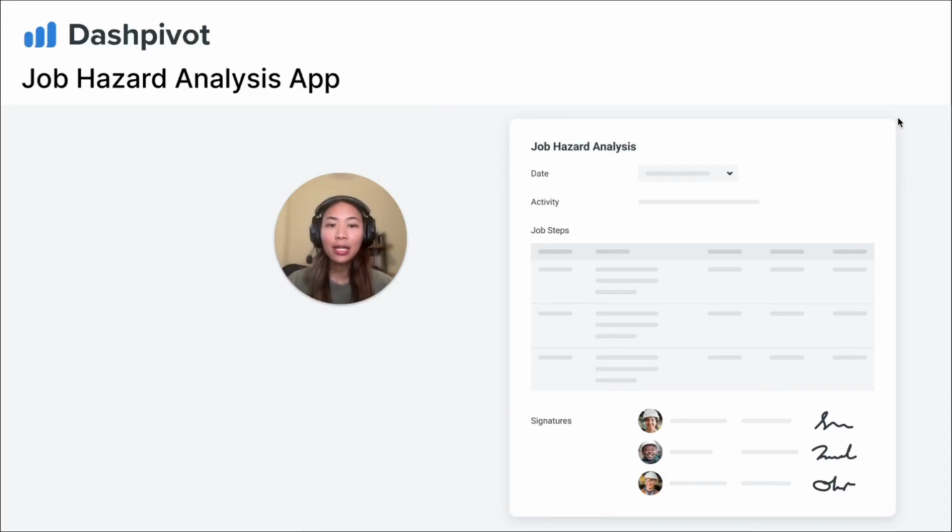Job hazard analysis is a process to identify workplace hazards traditionally managed through cumbersome paper methods, limiting accessibility and effectiveness for the entire workforce, which can lead to safety oversights and injuries. Dashpivot is a no-code information management system that digitizes your processes and replaces paper forms and spreadsheets. In this video, I'm going to show you how our platform can improve your JHA.